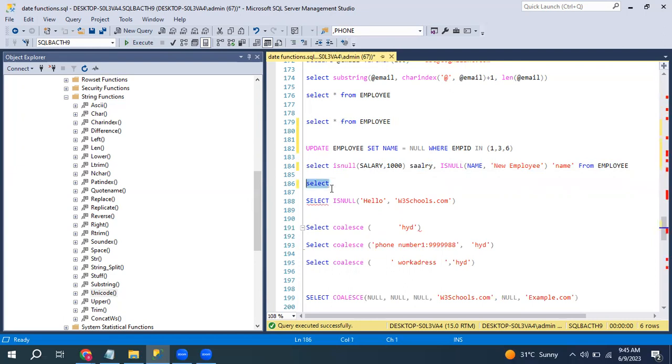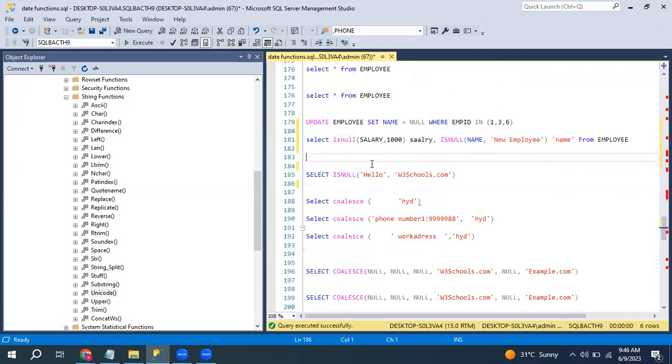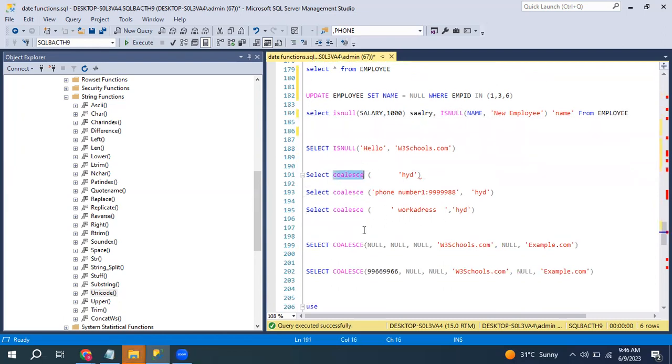And the second one is COALESCE. COALESCE means whenever we have multiple column names, it will return the first not null value. COALESCE returns the first not null value. For example, select coalesce. How many parameters do I have? 3, 4, 5, 6. I have 6 parameters. So I passed 6 parameters: null, null, null, school, null, example. When I run this one, it will return the first not null value.